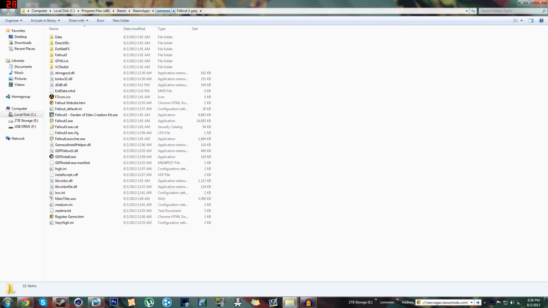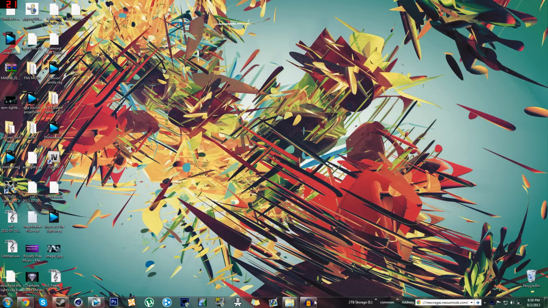So you want to go to your Steam apps or wherever your Fallout 3 directory is, where you can see the Fallout3.exe, and you're going to get this file from the download link, D3D9, and you want to just drag it into this directory right here with the Fallout3.exe. After you've done that, you just want to go ahead and start up the game.